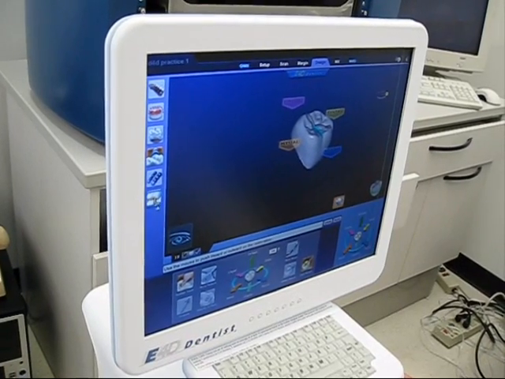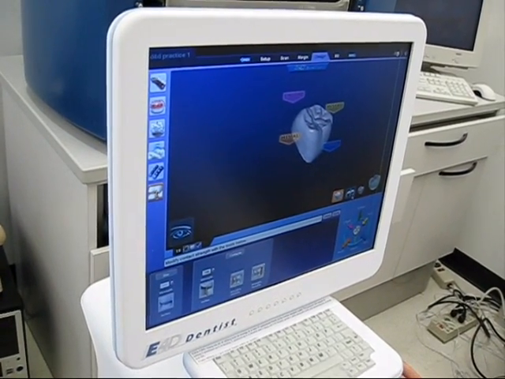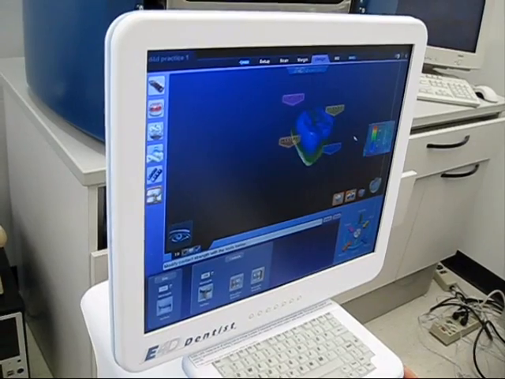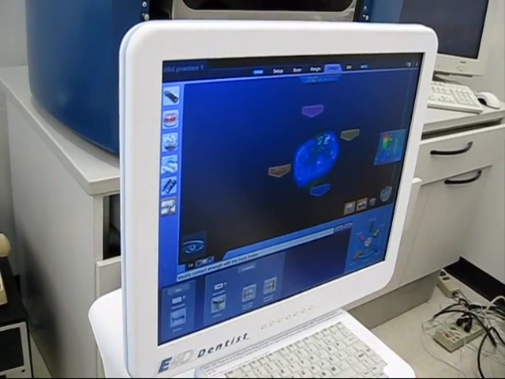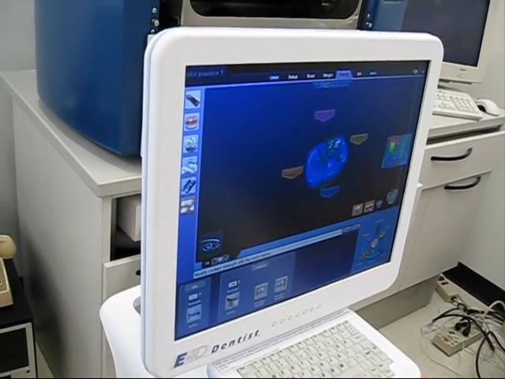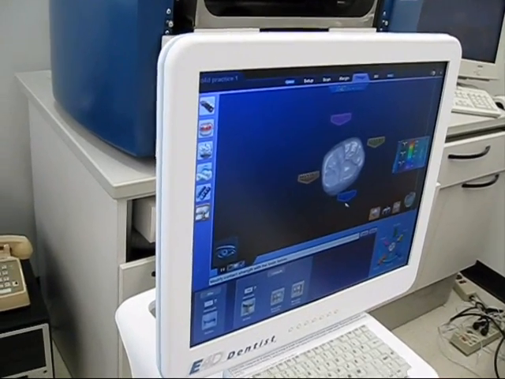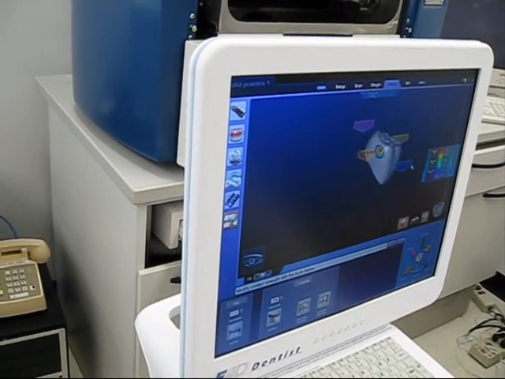You can check the restoration thickness. With the color guide here, you can check proximal contacts, the strengths of the proximal contacts.